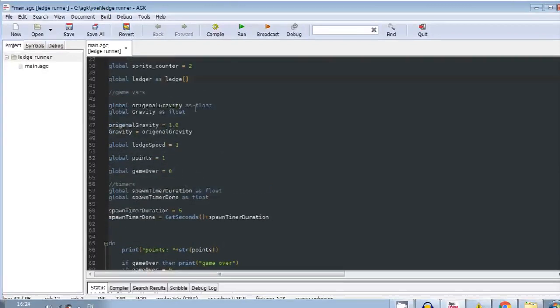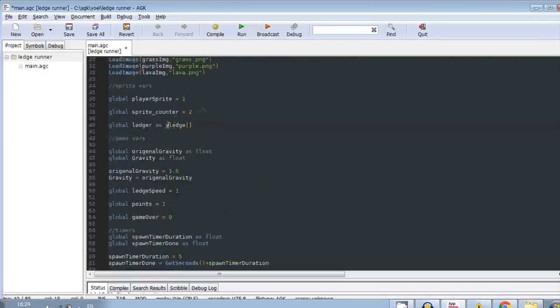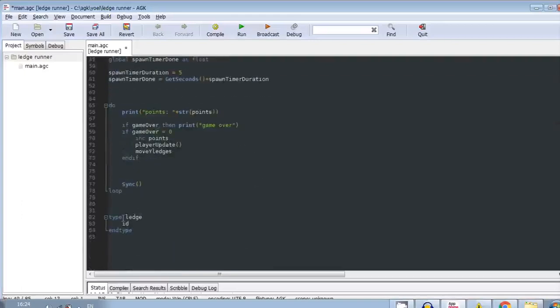Yeah, I don't want to call it a ledge, I want to call it a Y ledge, so add a Y before the ledge type, just to prevent any slight chance of name clashing of any sort. And spawn ledges.